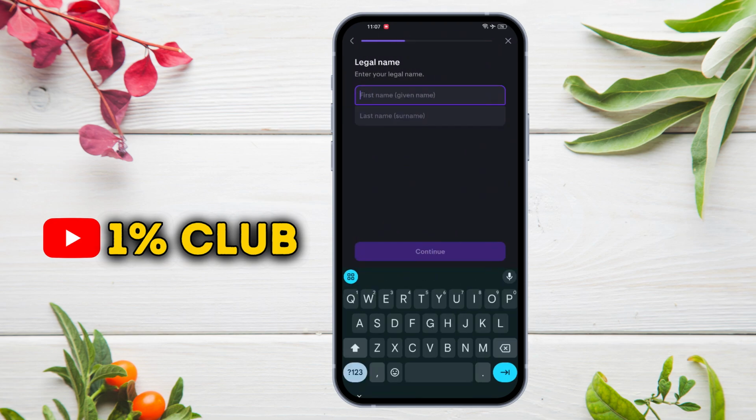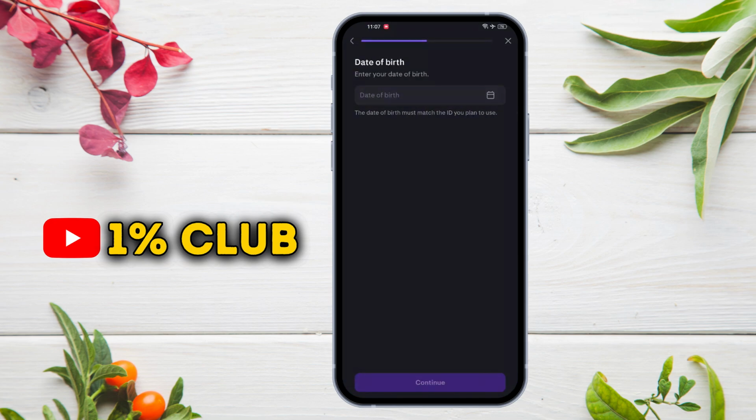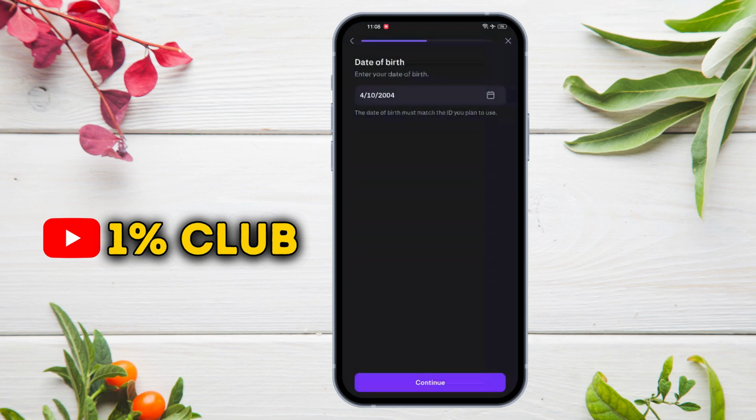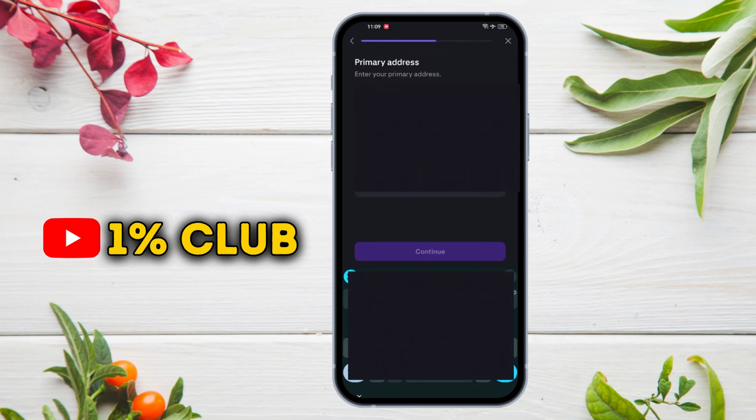Enter your legal name. Select your legal date of birth according to your national identity card and press Continue. Now we will type our legal address, city, and postal code. Once done, press Continue.